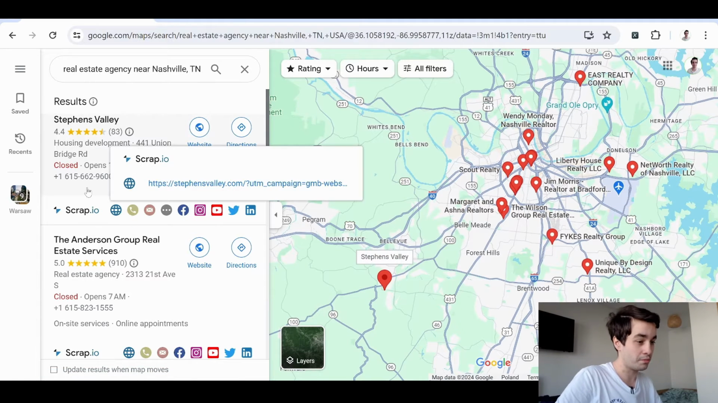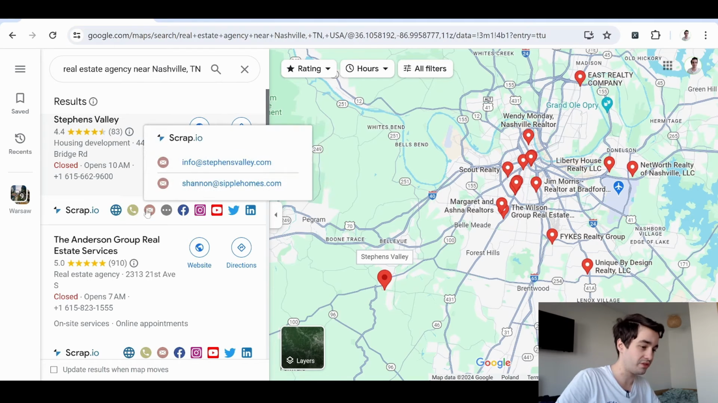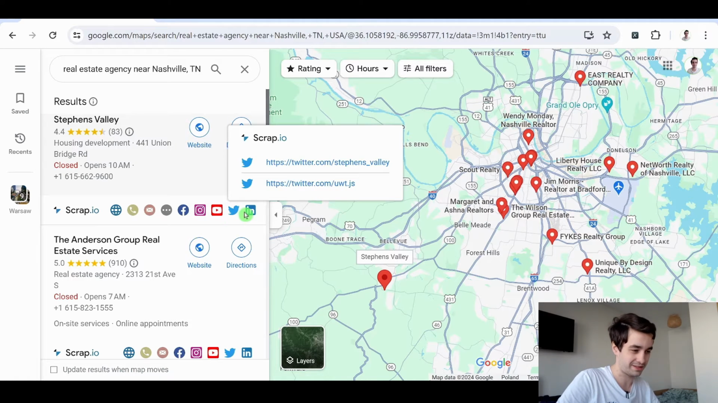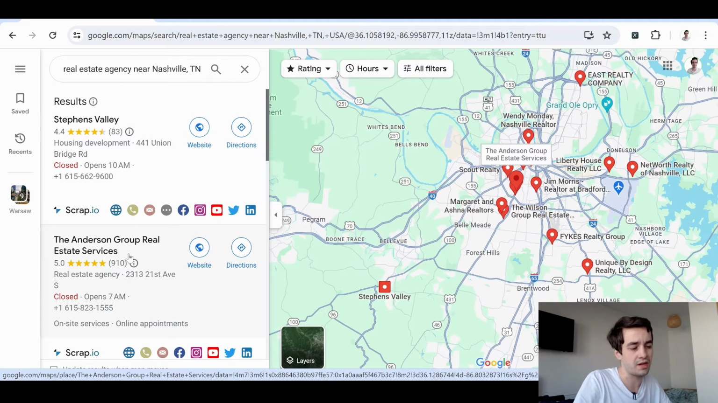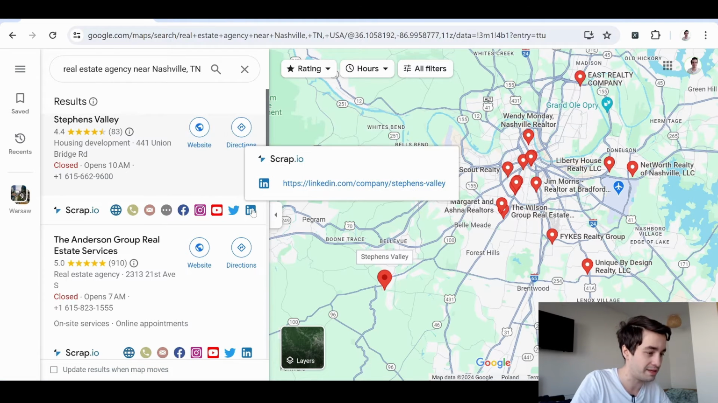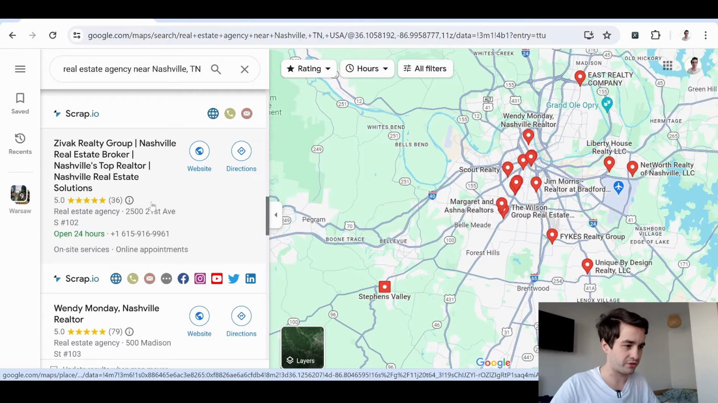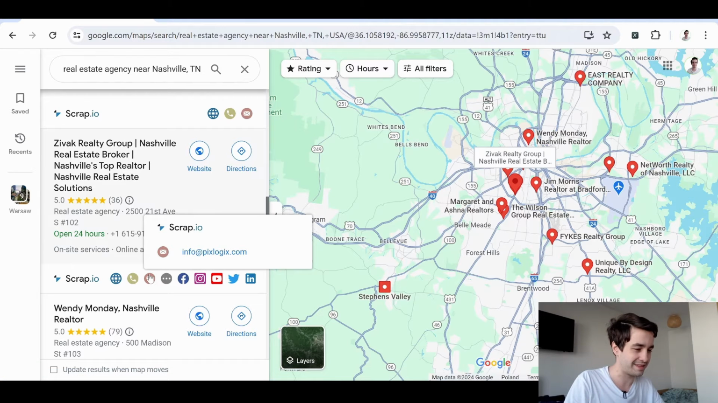I have access to a more comprehensive set of data. I have access to email addresses and social media links. And the good news is, if there are multiple email addresses or multiple social media links, all of them are listed. Please note that the Chrome extension will allow us to have a look at email addresses and social networks, but we won't be able to directly scrape them.